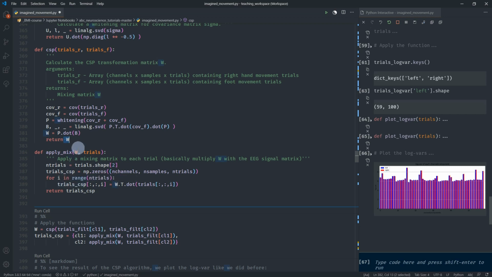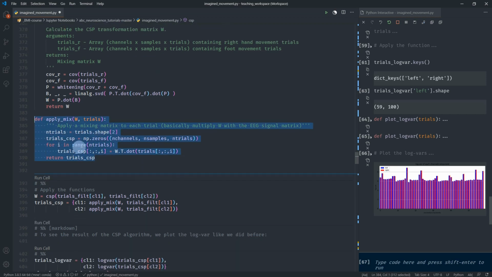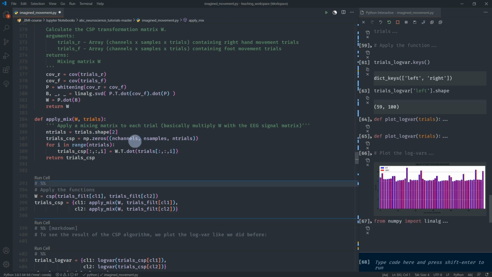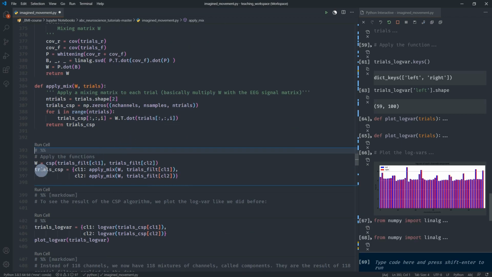We can apply this W to our trials using the apply_mix method, which basically performs the inner product between each trial and the weight. After applying this spatial filtering, we can observe its effect in terms of minimizing and maximizing the variance. So I run all of these definitions, and we will get first the CSP.